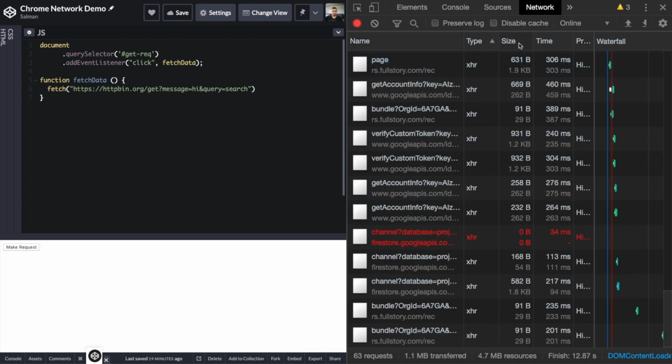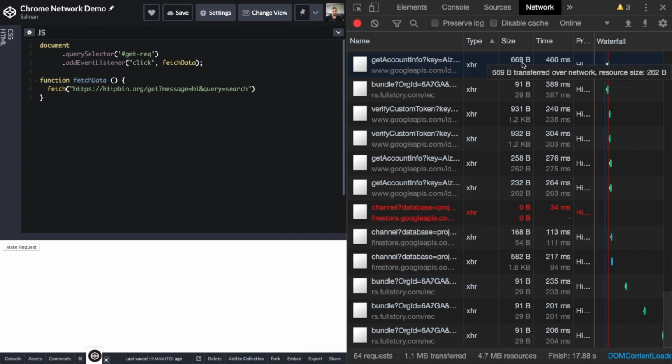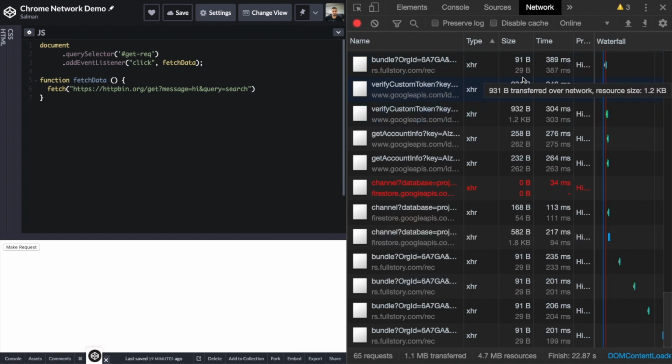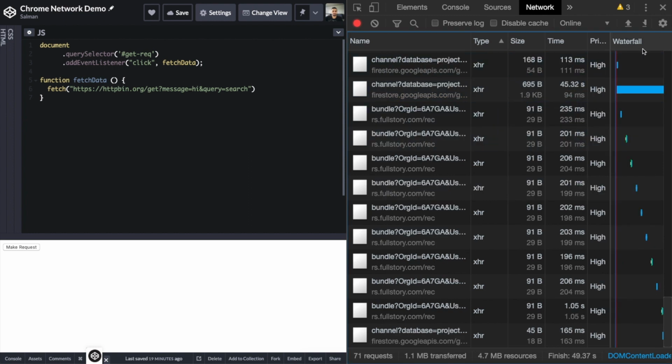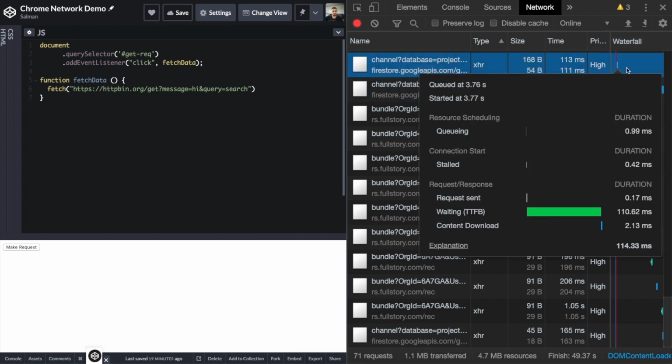Then you have the size tab here, which shows you how much was transferred over the network versus how much is cached, or the current size of the resource. And this one is a waterfall. Basically, if I hover over this, it summarizes the network request and the details regarding it. I'll put a link in the description if you want to know more about this in detail.